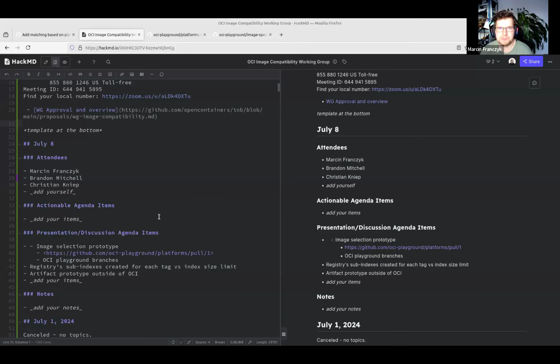Cool. So let me share my screen. Let's start talking about things in here. So the first topic I have right now is image selection prototype. I hope you can see my screen and it's clear enough.